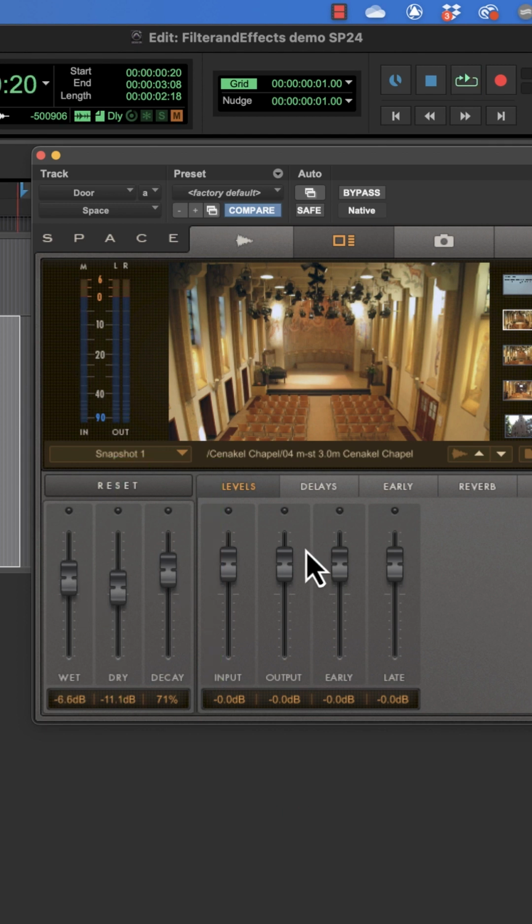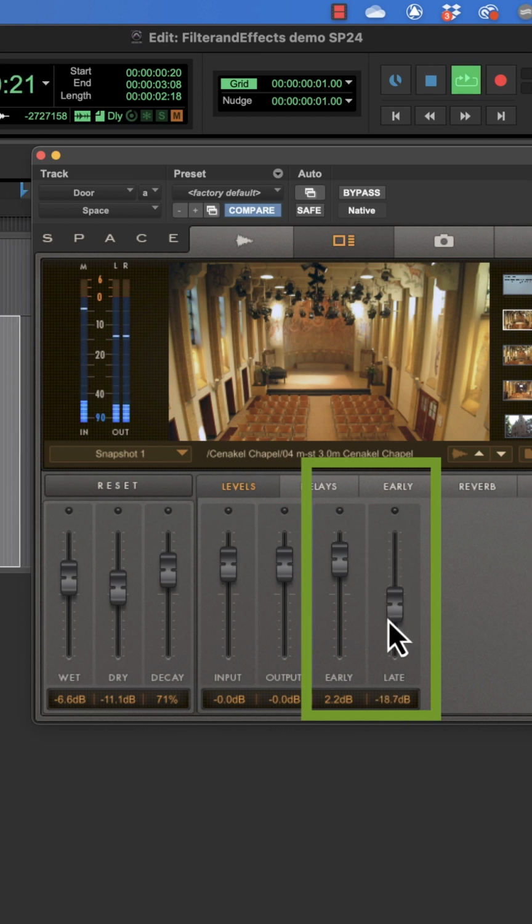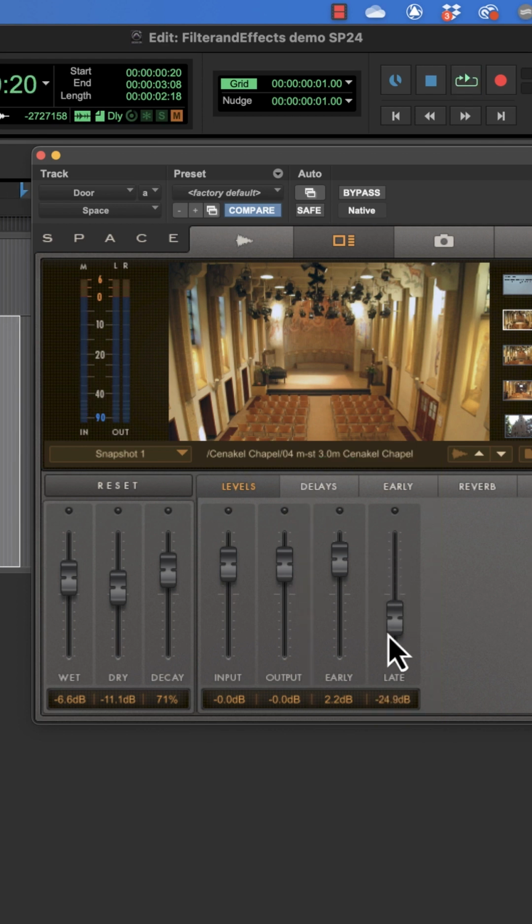Two other controls that you see on a lot of reverbs, that you'll see on Space, are a control over the early versus the reverb or late reflections. Early is that initial wave of sound that comes from directly bouncing off the surfaces, and the late is the interaction of the many bounces back and forth that create the decay of the sound.